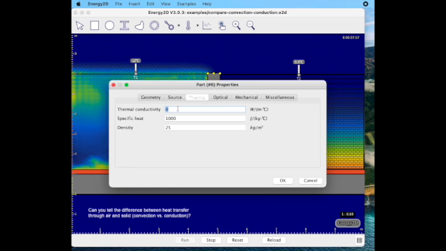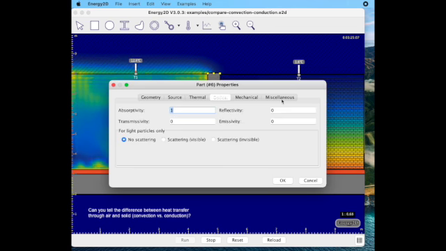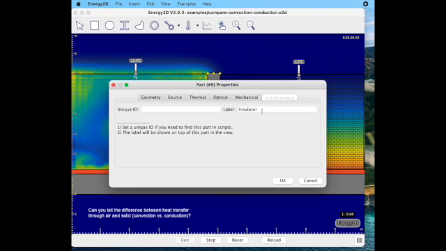Although such a material doesn't exist in the real world, being able to create perfect insulators is a great tool for a simulation because it allows us to create simple closed systems and contain different features. Miscellaneous allows you to label different objects.